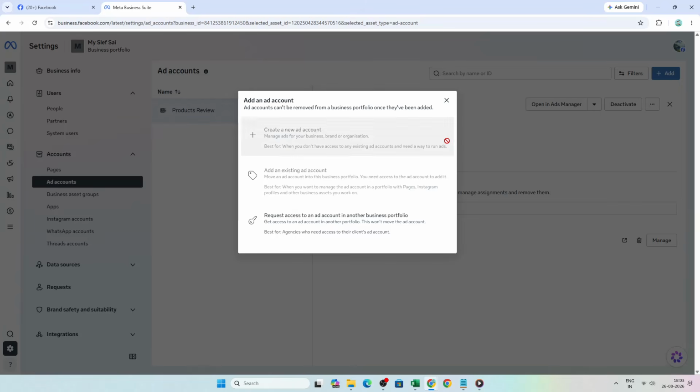Then choose whether this ad account is for your own business or for another business. Select the option that matches how the account will be used and then click Create to continue. Once the ad account has been created, assign yourself or the appropriate team members to the account. Be sure to grant full admin permissions to the people who need complete access to manage campaigns, billing, and settings. It's a good idea to review permissions carefully, so the right people have the right level of control from the beginning.